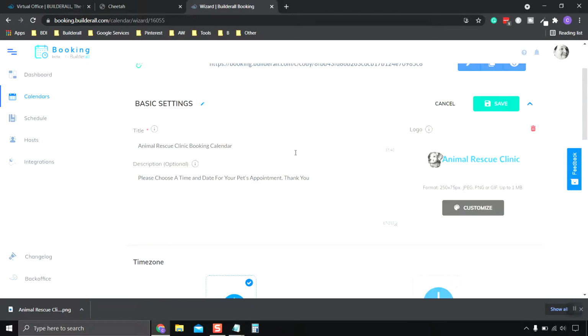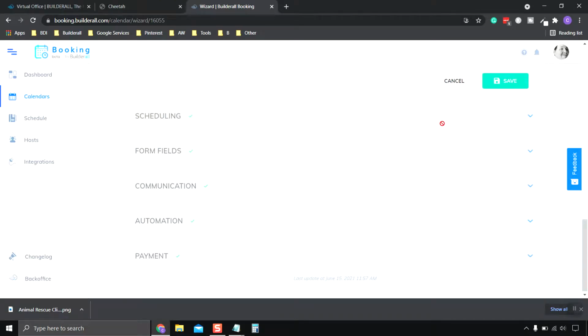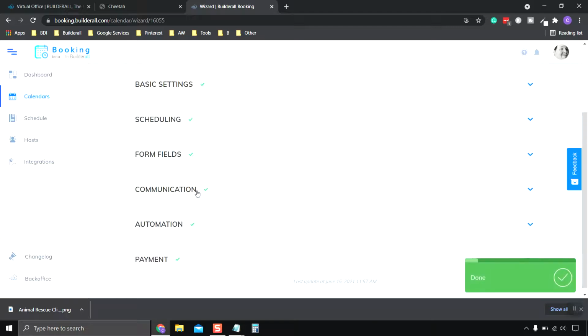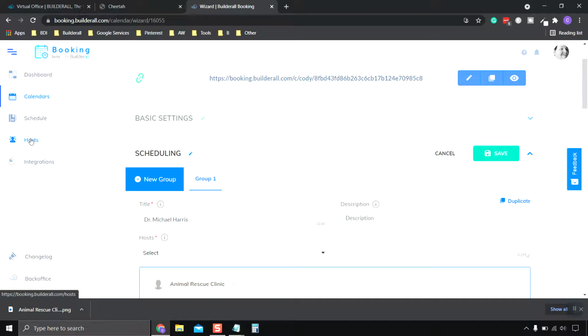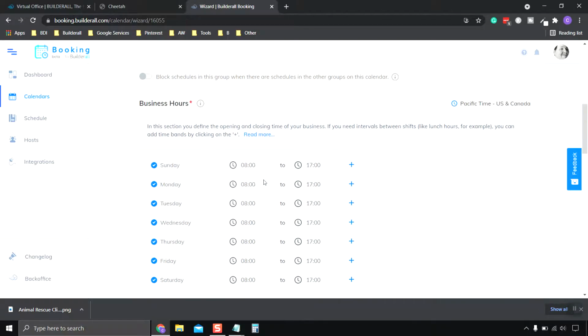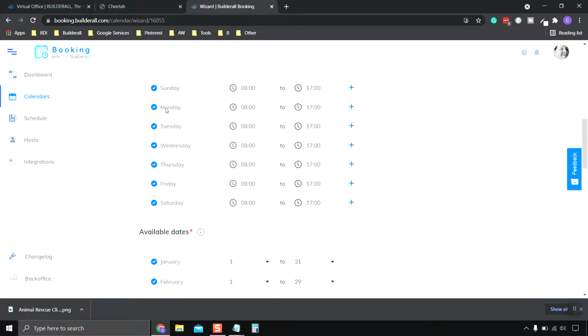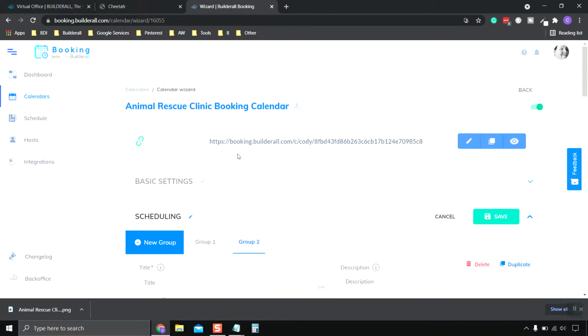Click our basic settings. Click Save. We want scheduling. Now you see Group 1 is what we already have. And we want to add Group 2. So add another group. We'd go ahead and fill this information in as well. Choose the different times that they're available, the dates. And we would continue all the way through until we have 2 groups, just like we did the first time.